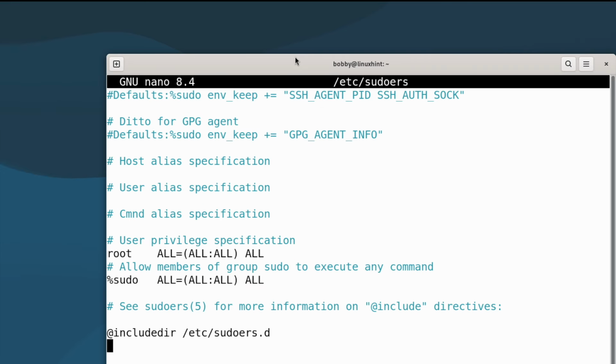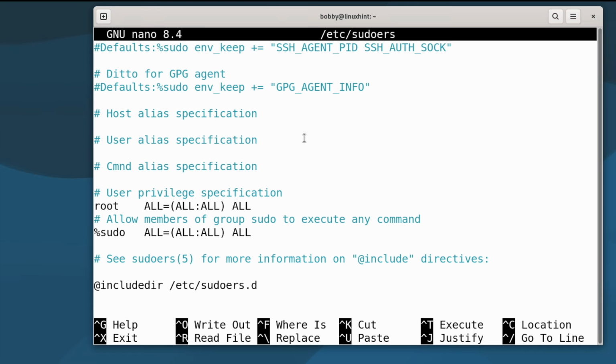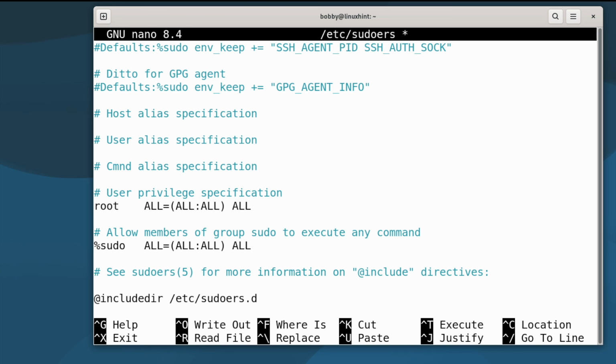Okay, so here what I'm going to do is assign all privileges to the user. All right, so the username is Bobby. I say ALL=(ALL:ALL) ALL. All right, if I just do that, essentially I would be giving all the privileges to the username Bobby.